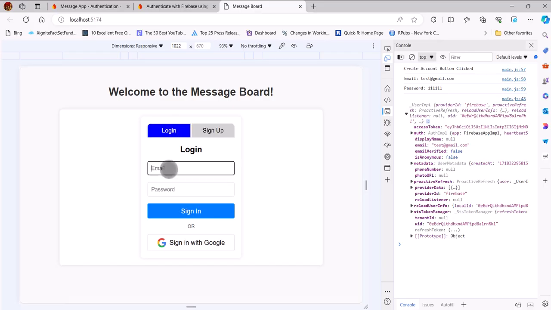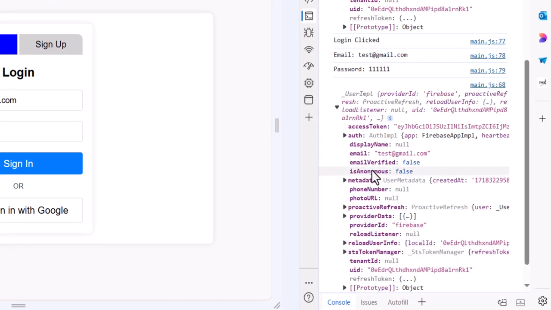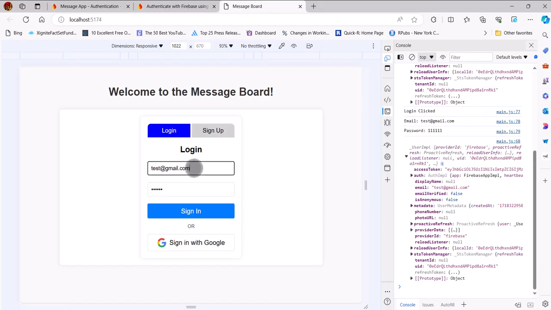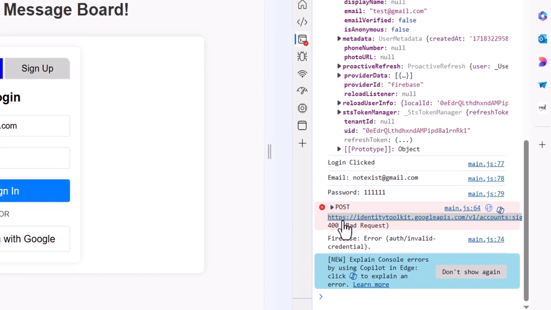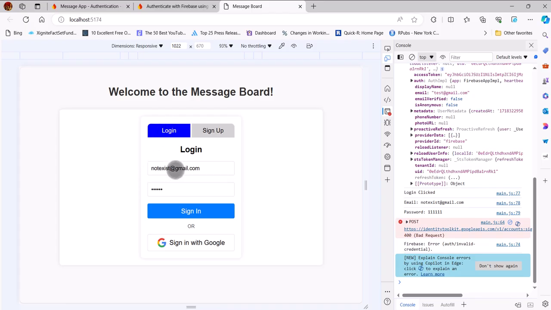Now let's test the login. And again, this appears to work because we're seeing our user object here. Now, what would happen if I tried to log in with an email that didn't exist? Try and sign in, and we can see we're getting an error. And the error is invalid credential because we're trying to log in with a password that has not been signed up or does not exist in the system. So all of this seems to work.